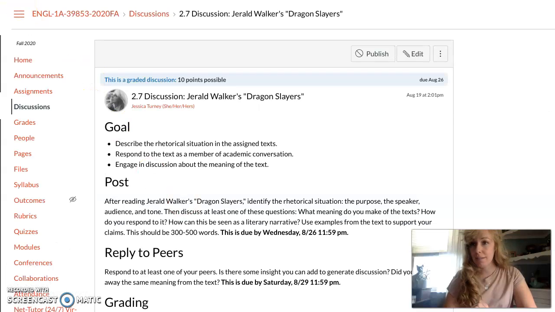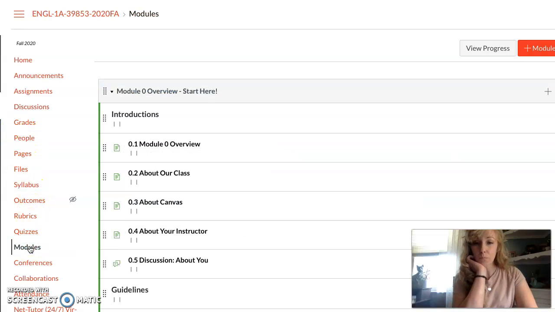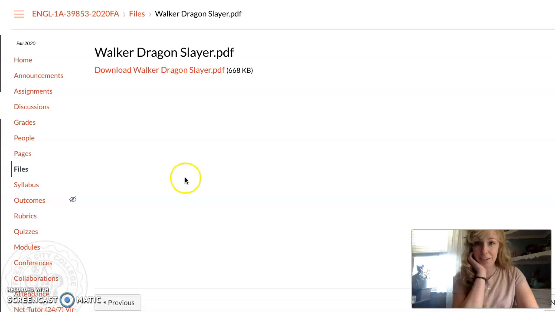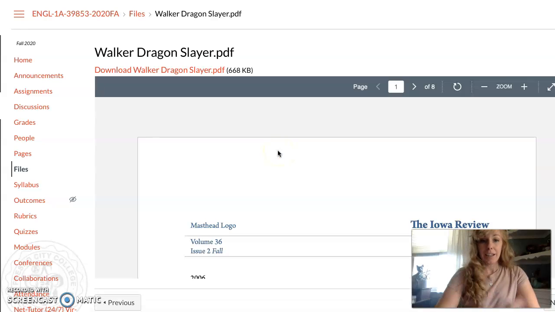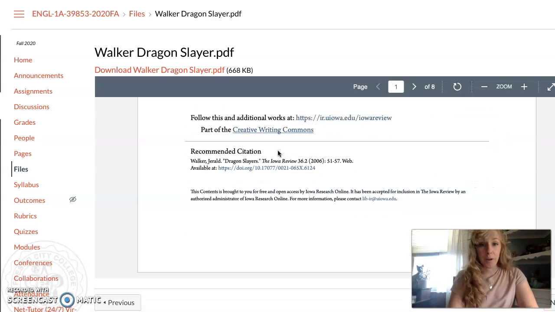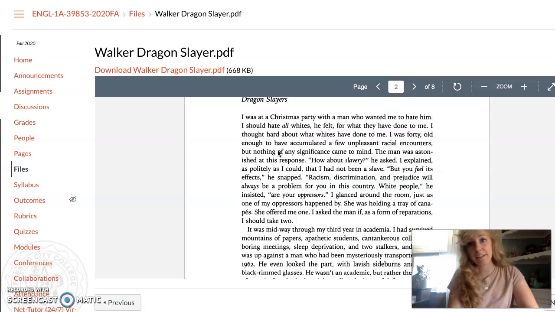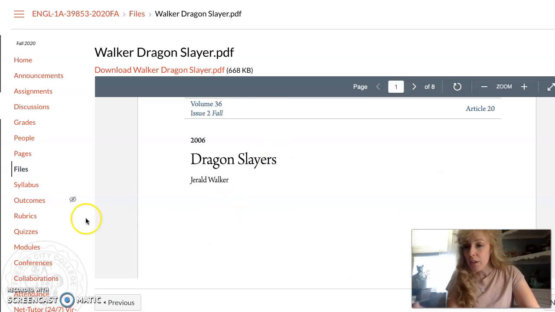So once you hit Gerald Walker's Dragon Slayers, and I'm clicking on it. Oh, that is not what I was looking for. Let's go back to modules. So if I click on Gerald Walker's Dragon Slayers, let's try this again. The text will appear for you, okay? So don't freak out. I will never ask you to go scouring the internet for a text. I will always provide them for you.